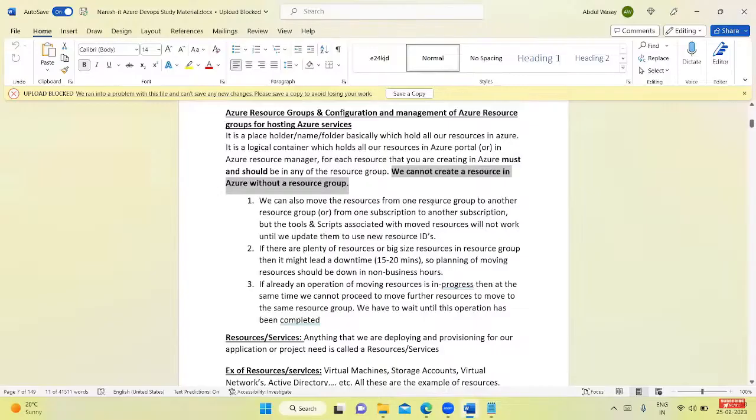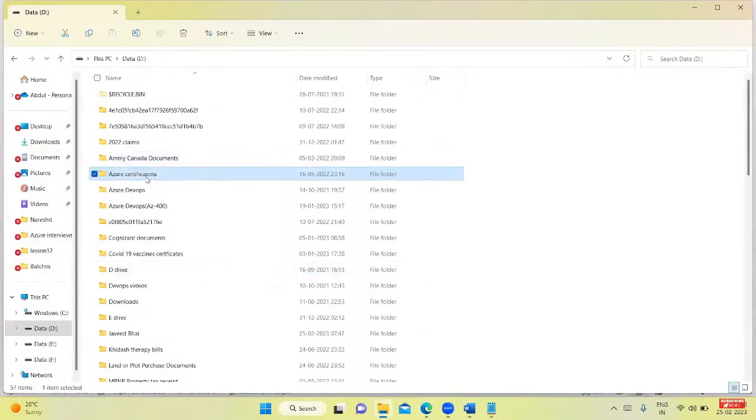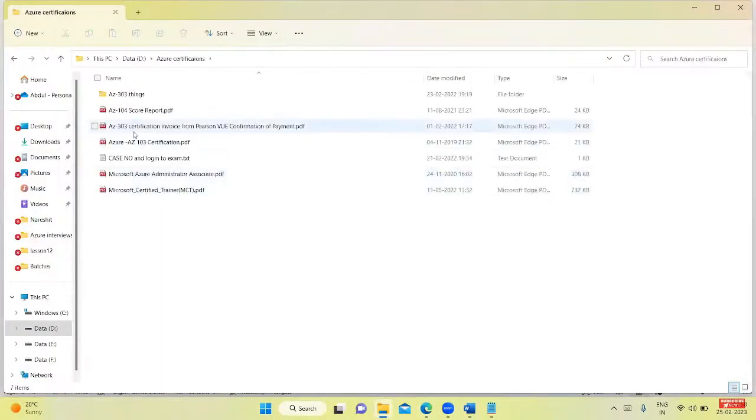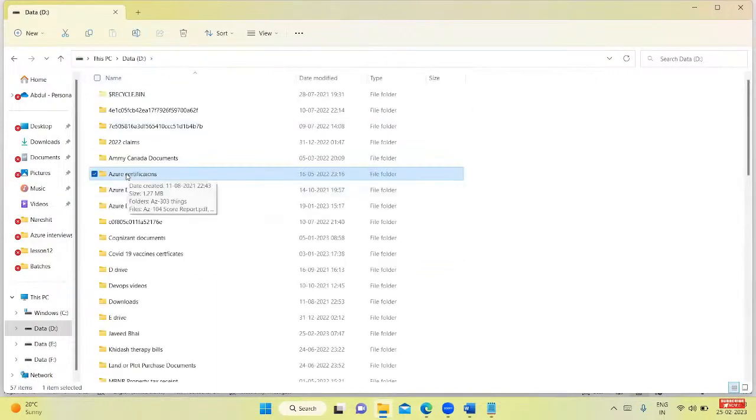So, Azure without a resource group. A resource group is nothing but a folder. Like this is one folder, right? And this folder is carrying all my certificates. In the same way, a resource group is also nothing but a folder which will hold all your resources in the Azure cloud computing platform.